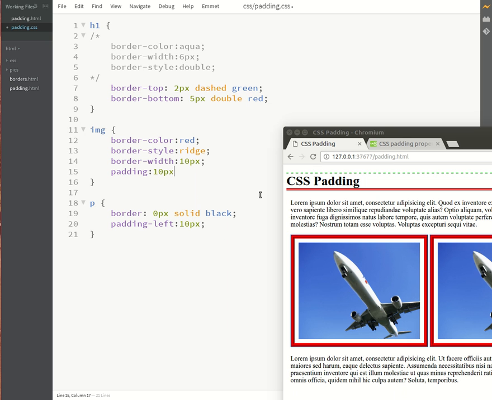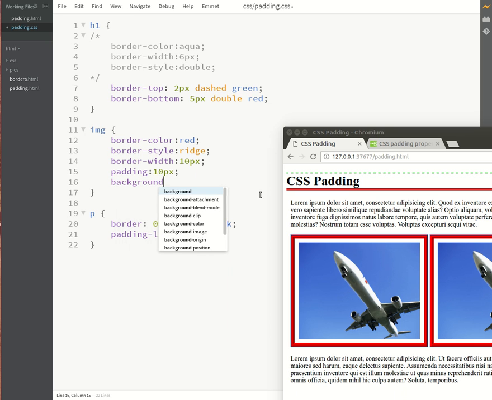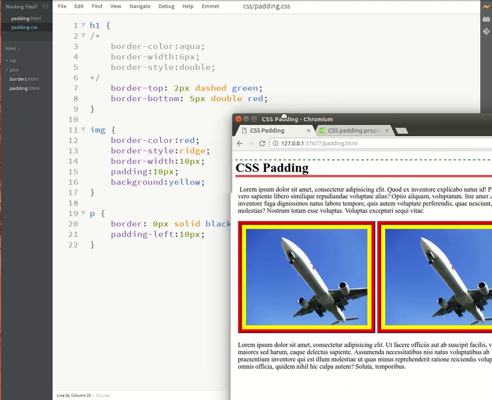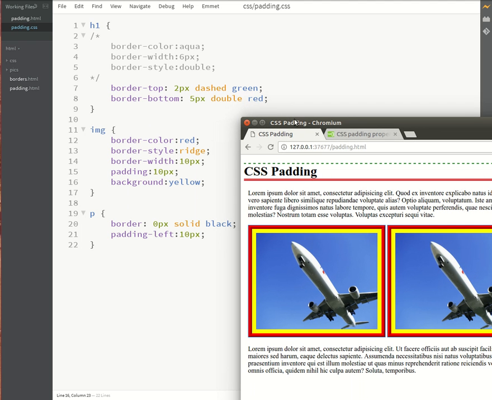So if I set the background color of the image to, let's say, yellow, you'll notice how that background color actually shines through the padding area. So you can create some very interesting effects with a combination of padding and background color. Okay, so that brings us to the end of the lesson on working with padding in CSS.